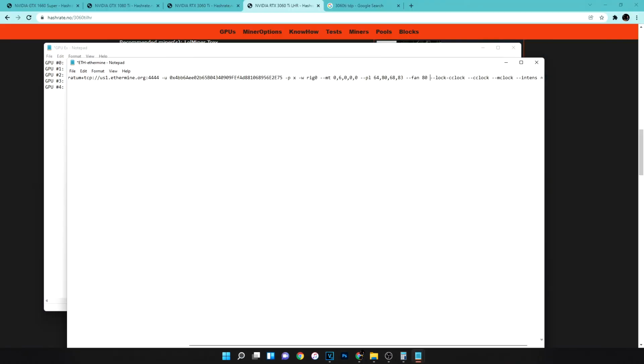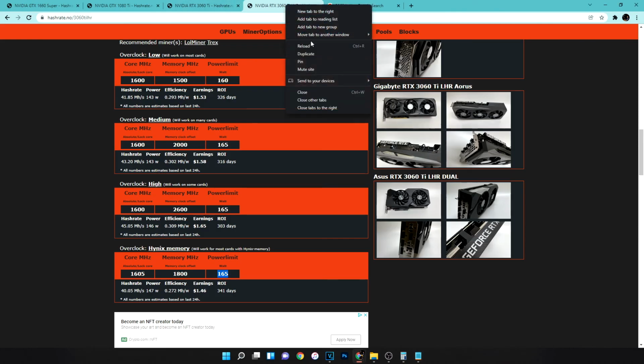And then the next one is fan. You can either set this as a percentage of the maximum fan speed you want, between 0% and 100%, or you can set the fan to keep the card at a certain temperature. So if you want to set it as a fan speed, then you can set it at like 80% or 60%, 90% or 100%, however you want to do it.